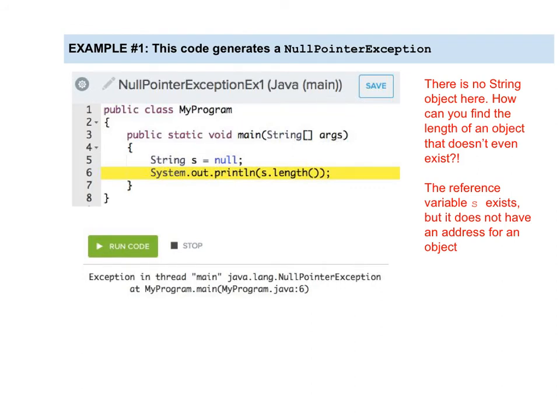So this is an example of a line of code that will generate something called the null pointer exception. So in line 5 right here, string s equals null, meaning I haven't created the object yet. I've created a variable, I have this variable s, but I just don't have an object yet. So if I say hey, I want s.length, because there's no object, s is a null variable and you're going to get a null pointer exception because there literally is no object to even find the length of. So s.length is going to give you an error.